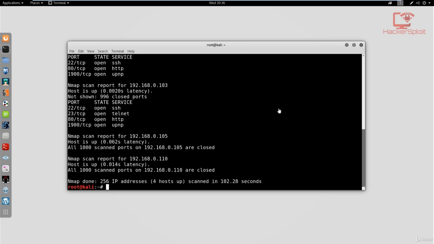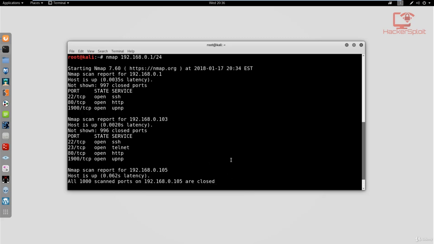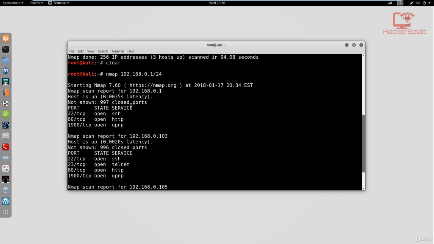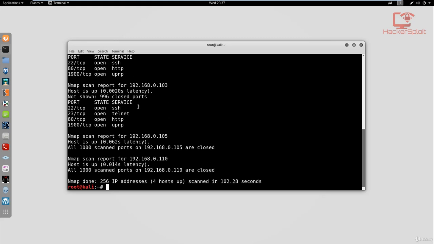Alright, so the scan is complete and it has returned results. Let's take a look at what it returned. As you can see, it scanned the entire subnet, which was 256 IP addresses, and it detected that only 4 hosts were up, in a time of 102 seconds. So not too long there. It has returned results for the devices that are currently on my Wi-Fi network, with the ports and the respective services that are running on them. This is perfect. It has scanned every device under the subnet that I specified.